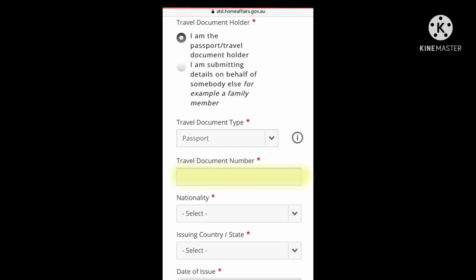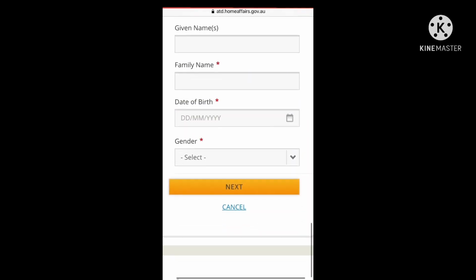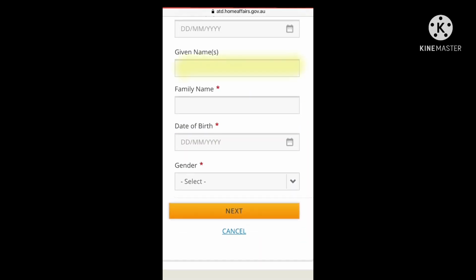Next, put in your travel document number. In my case, it's just my passport number. Next, use the drop down arrow to select your nationality and do the same for the issuing country or state. Date of issue. Now that is the date that my passport was issued to me, and date of expiry is the expiry date of my passport. So go ahead and put in those details. Next, go ahead and put in your given names, your family name, your date of birth, and the drop down arrow to select your gender, and then press next.